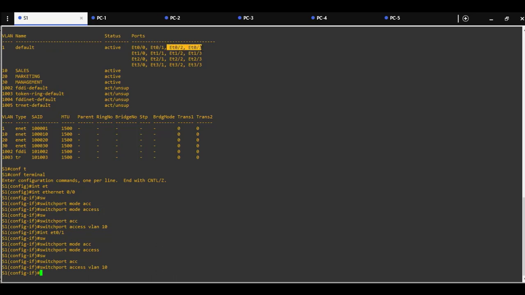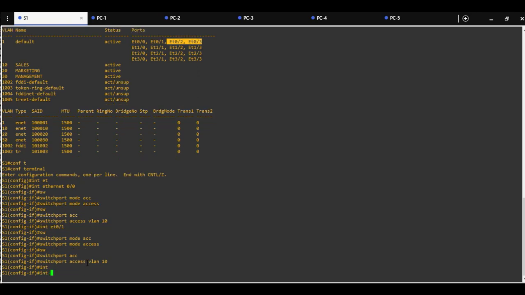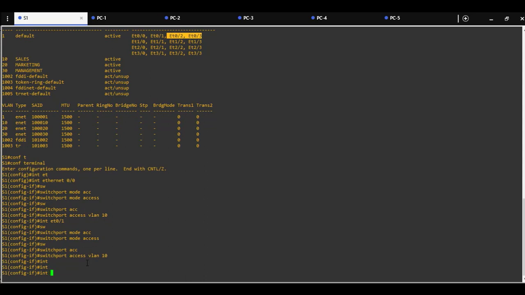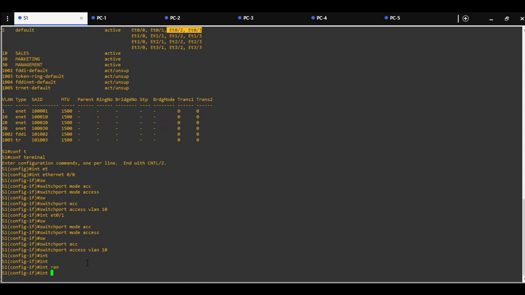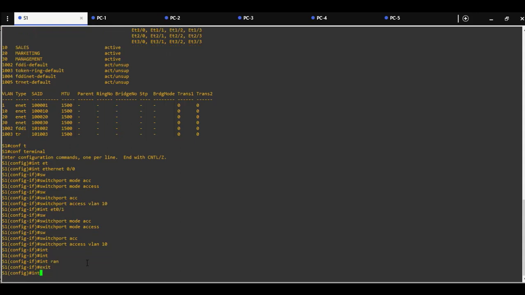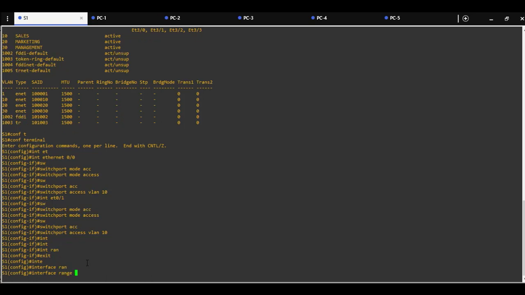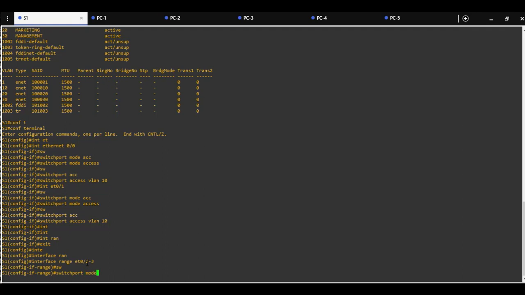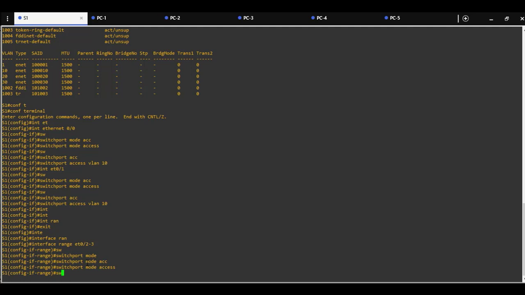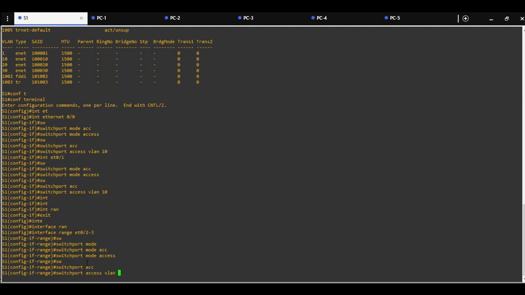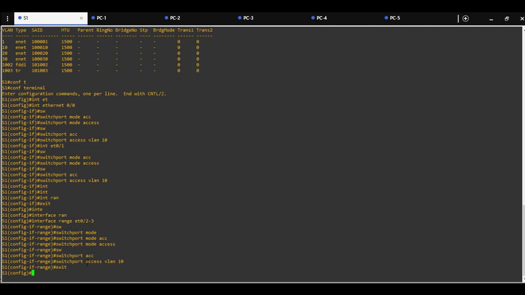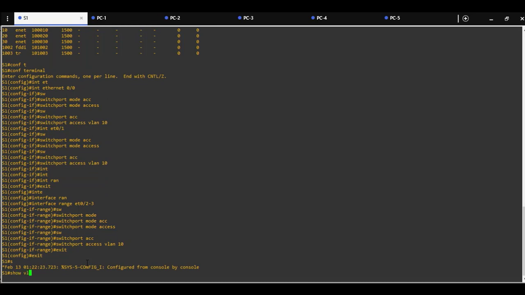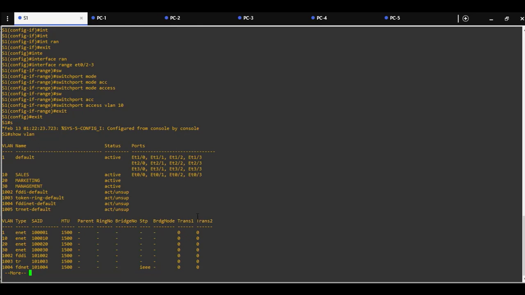You can also use the interface range command to configure both ports at the same time. Interface range Ethernet 0/2 up to 3 ports, so you'd still have to specify which is the ending port. Switchport mode access to make them access ports, and now again switchport access vlan 10. Now all 4 ports have been configured to be in VLAN 10. Again, we can verify this by typing the command show vlan. So you can see that in VLAN 10 sales there are 4 ports.